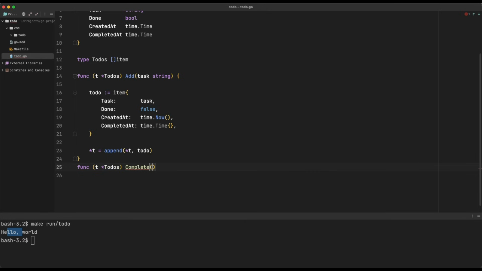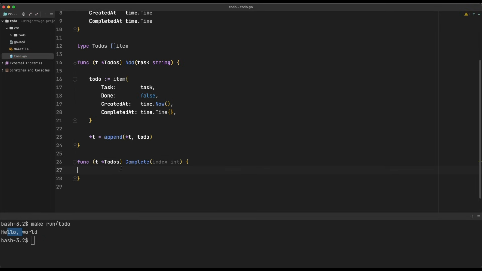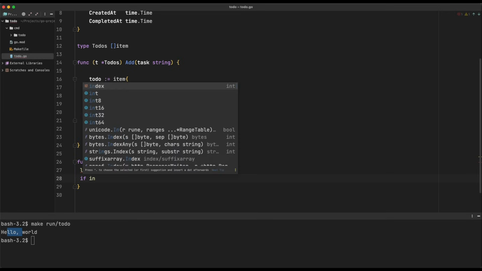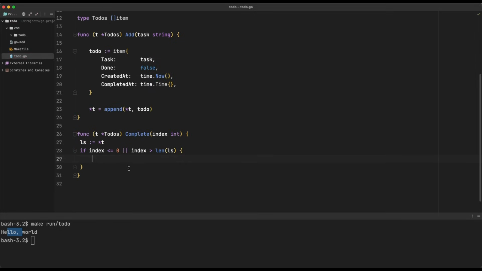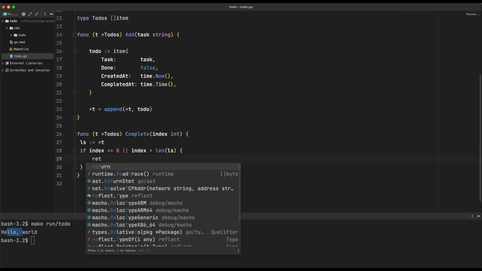And then we need the index, which I will say index int. Add some space here. So let's get a reference to the main data structure, which is this one. If the index they are passing is less than or equal to 0, just a little check here, or it is greater than the length of the copy, we want to return an error here.